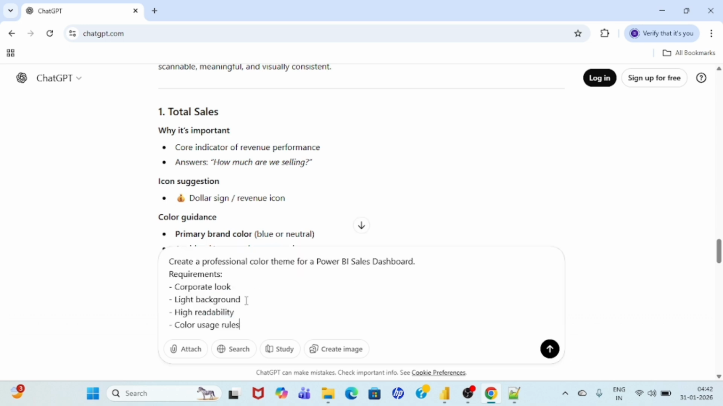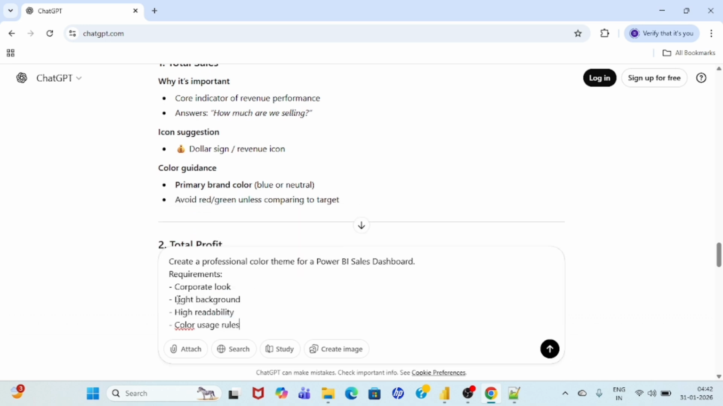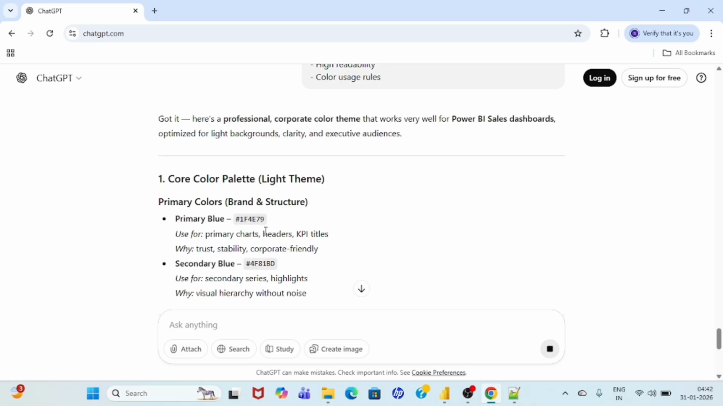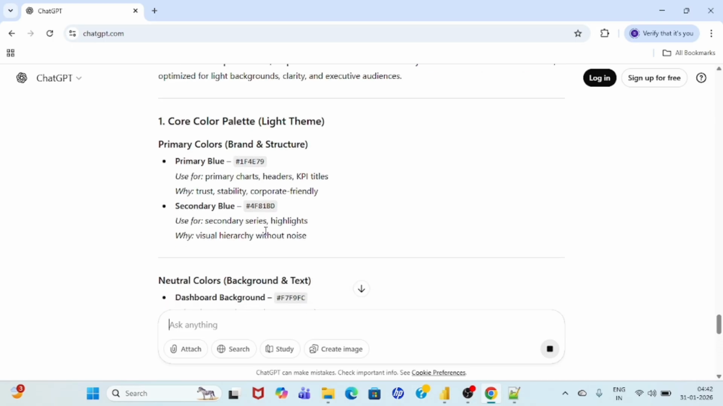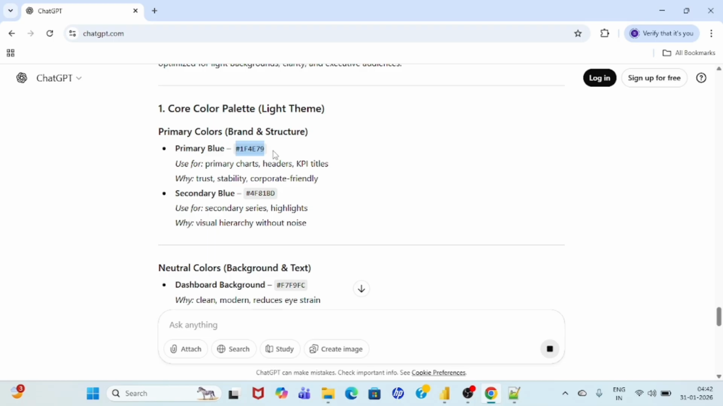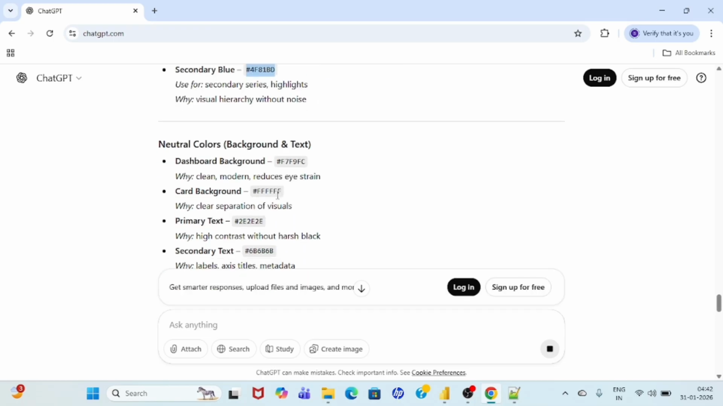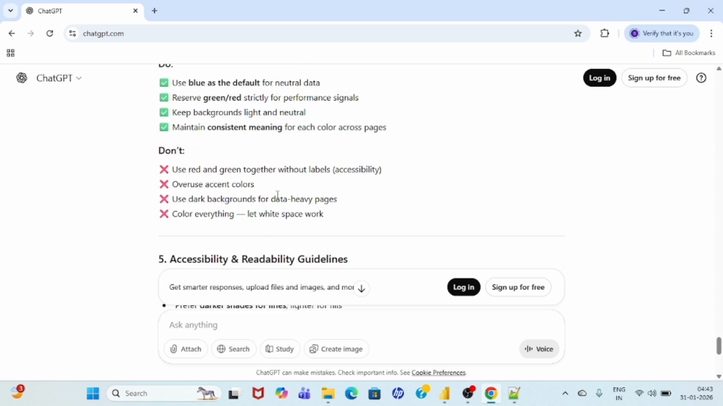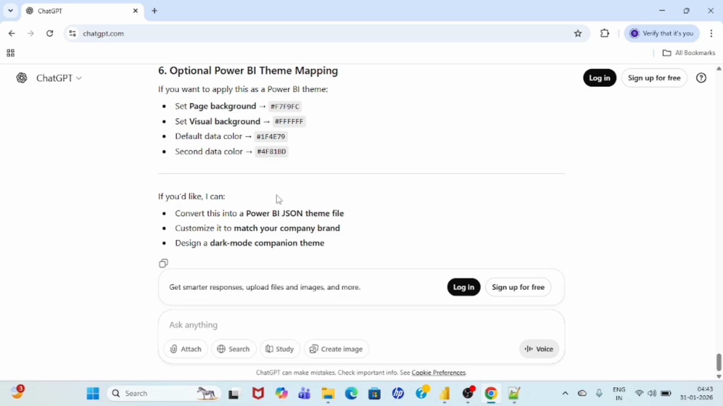So here what I have written, requirement is corporate look, light background, high readability, color usage rules, right? So if I put that, then definitely we will receive some response from ChatGPT. So let's see what kind of response we are getting from ChatGPT, right? So see this, we are getting color code, hex color code also we are getting from here. We can use it directly, we can copy and paste in Power BI.